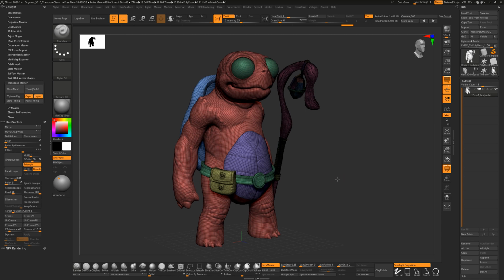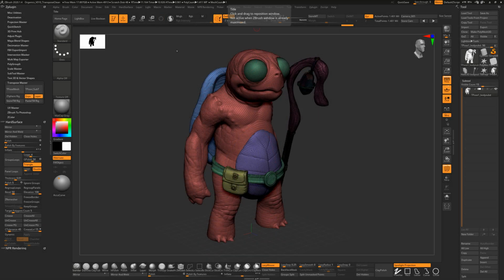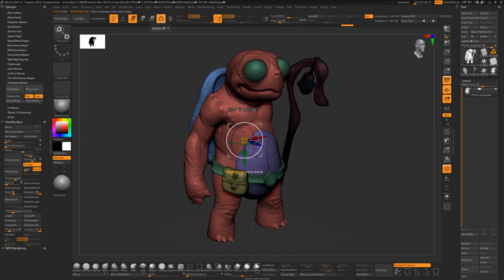In this next part, we'll start to take a look at how we can actually use masking and start to pose this. For this process, we're going to be taking a look at a new tool, and it's called the Transpose Tool. Normally if we had it on the Gizmo 3D, you can see we've got move, scale, and rotate, and it all exists within this one tool. If we turn off the Gizmo 3D, this turns into what is considered the transpose line. And this does the same things. You can move, scale, and rotate with this tool.